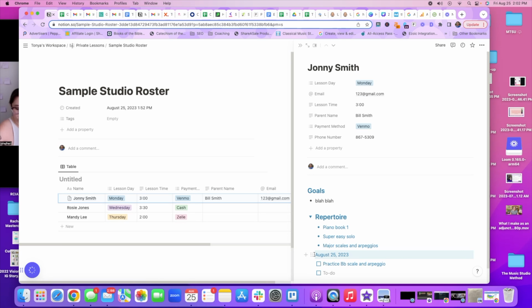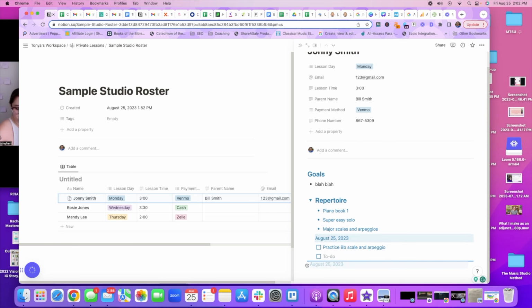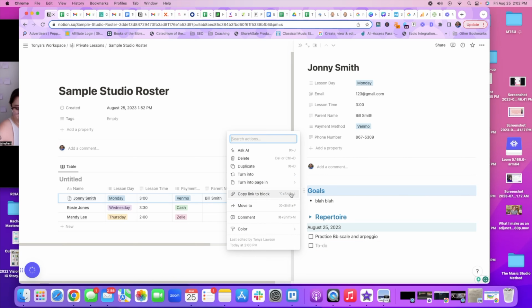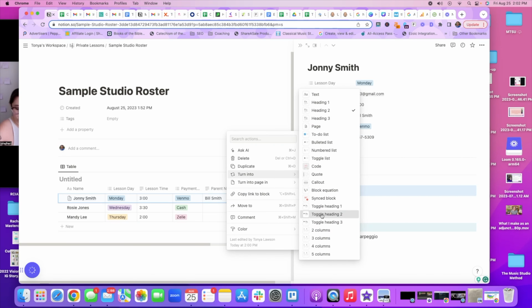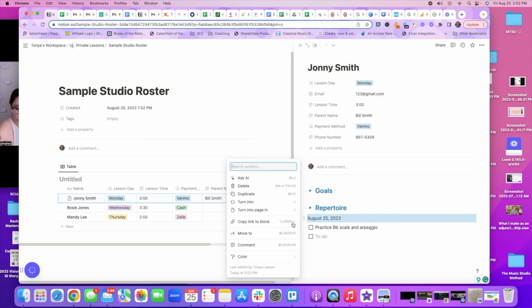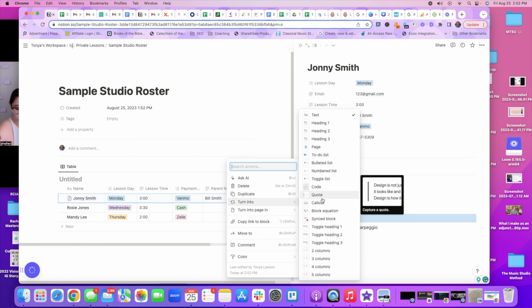But that also took this away. So we want to pull this out of the toggle list. So we're going to pull that down here. So you just drag and drop. Okay, so now we should be able to toggle the repertoire. You could also do that with goals. Maybe we want to take this and turn it into a toggle heading. We can toggle that. So now we have all of these assignments. Technically, you can even take this and turn it into a toggle if you want to just go wild, okay?